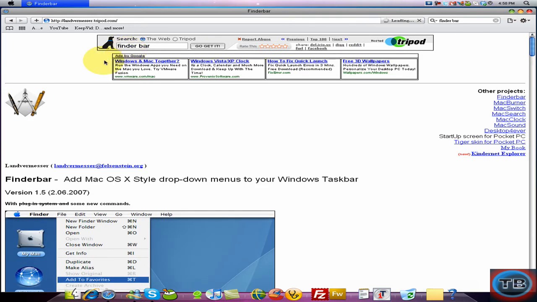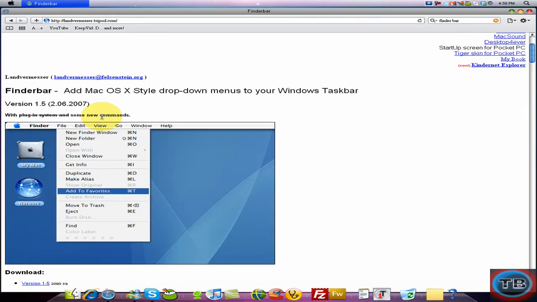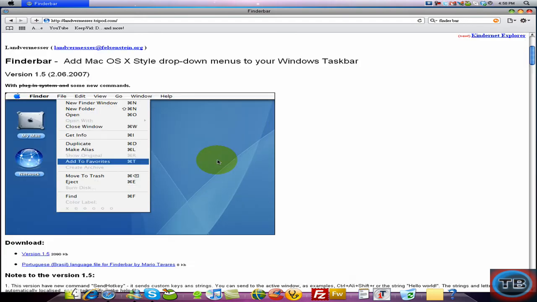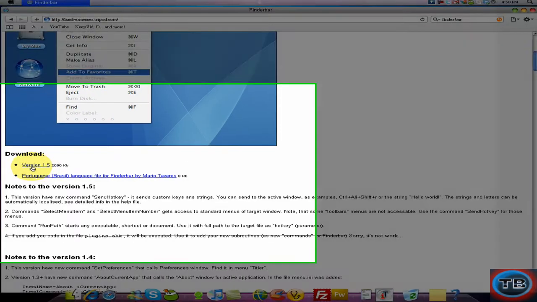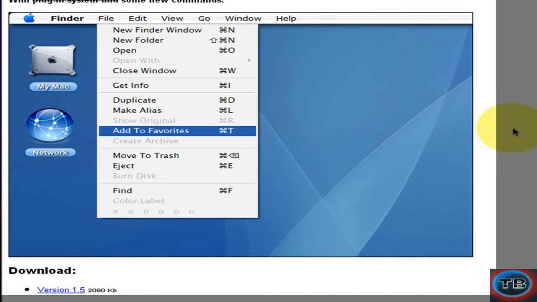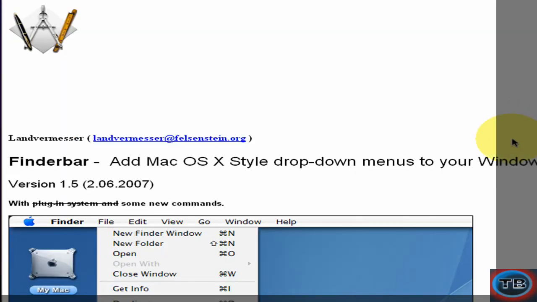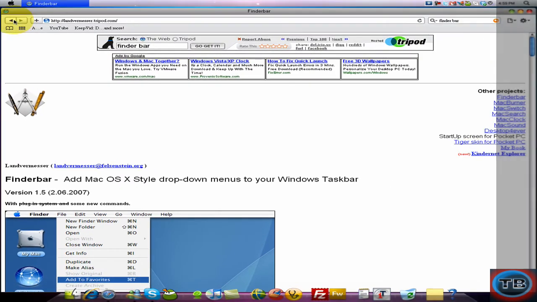So I'll put this link also in the sidebar. As you can see, this is how it looks. You need this version right here, so just go ahead and download that. It's free. I think it doesn't have any viruses, but I'm not sure.